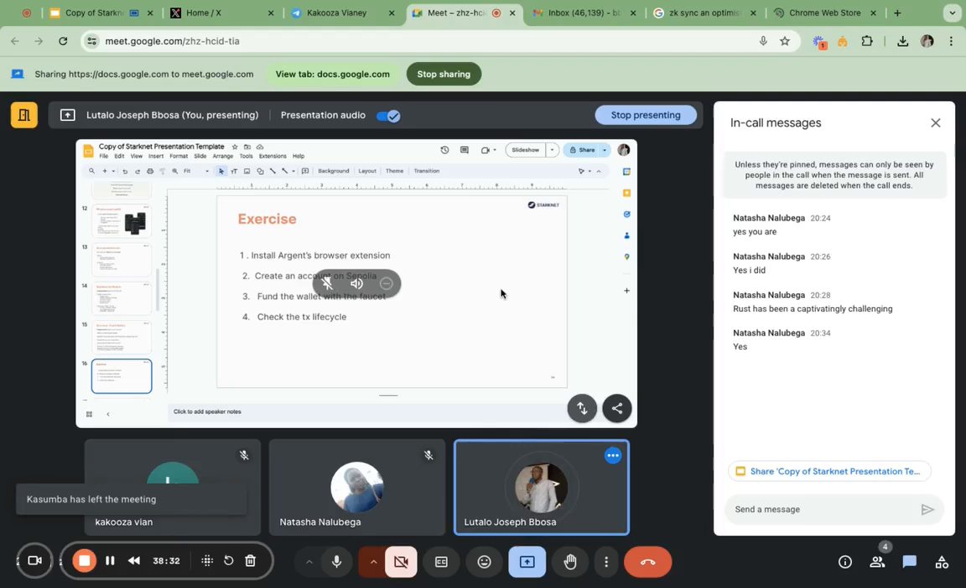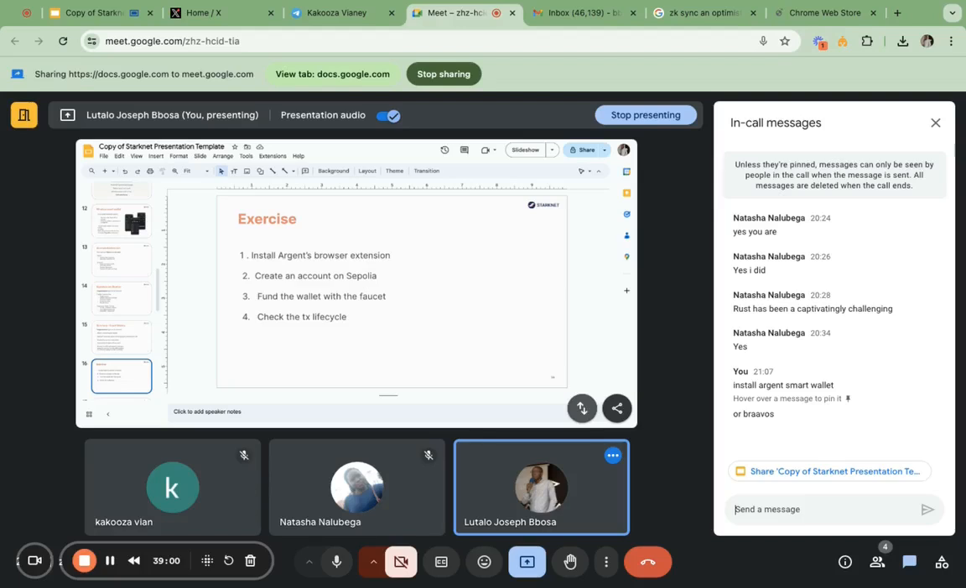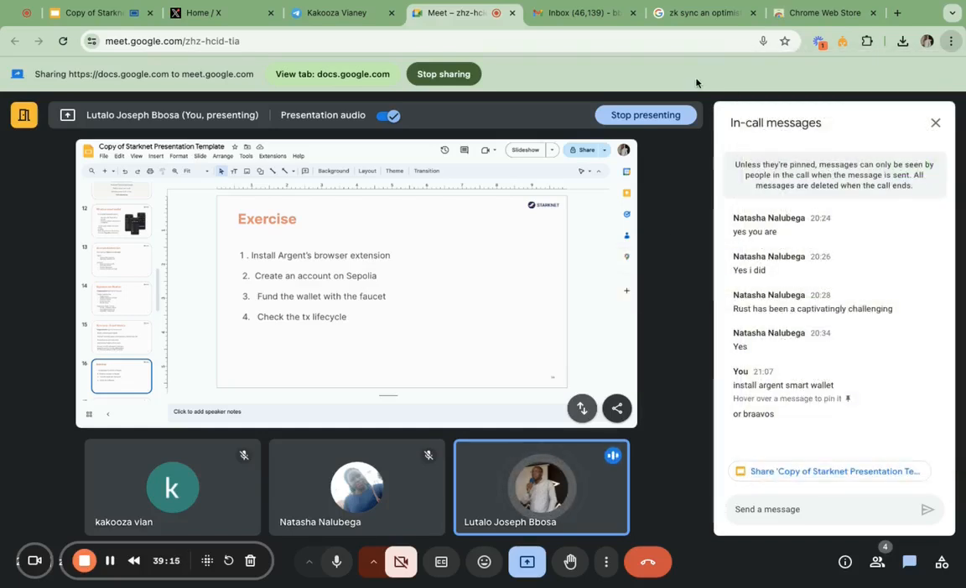Can we guys do that? In case you don't have a smart wallet, maybe you can use this moment to install the Agent smart wallet or Bravos. You just go to Google Chrome and click on those three dots. You go to extensions, and then there is visit Chrome Web Store, and you type in the name Bravos or Agent smart wallet. So we can just do that for 10 minutes, and then you tell me in case you're done. Natasha, do you have that?